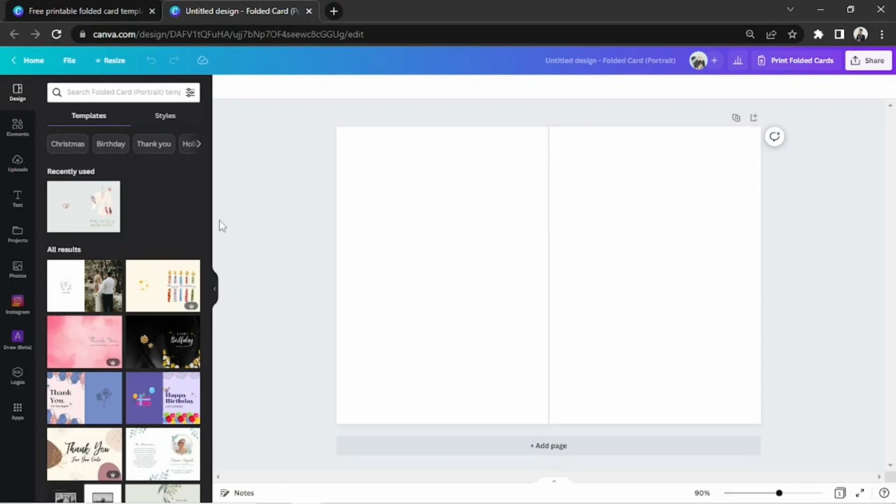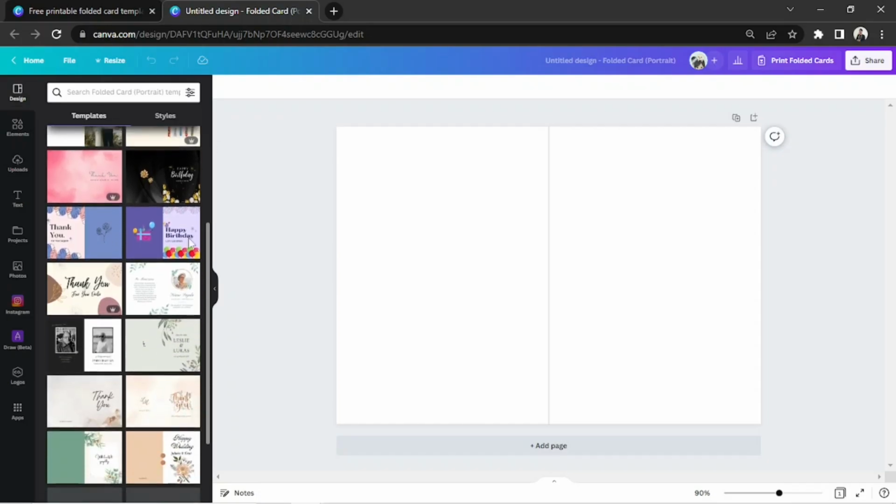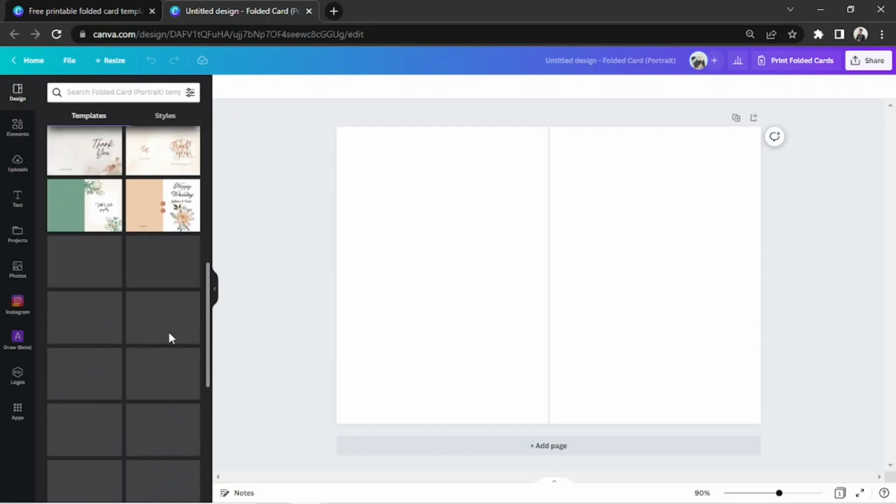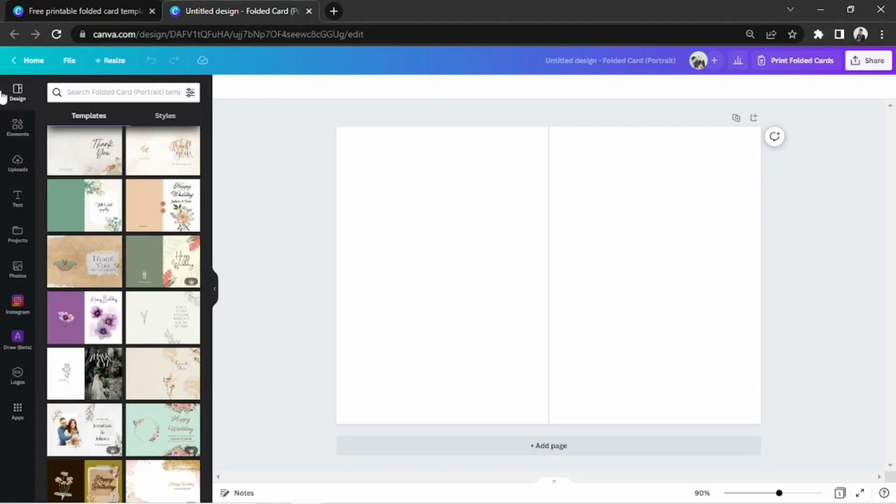In case you'd like to use a template instead, go to the side panel and you'll see the templates there. You can find them on the design category. It's always the first button on the side panel.